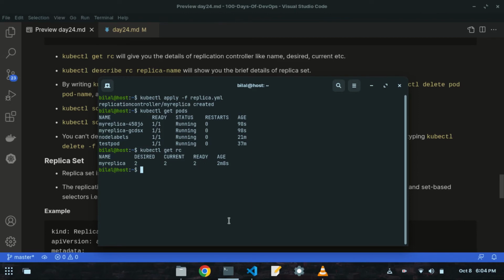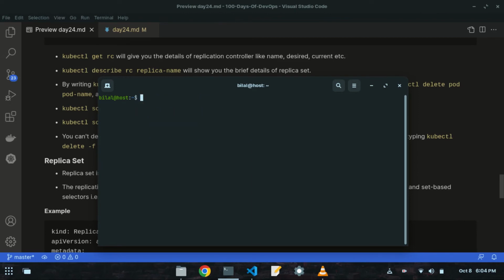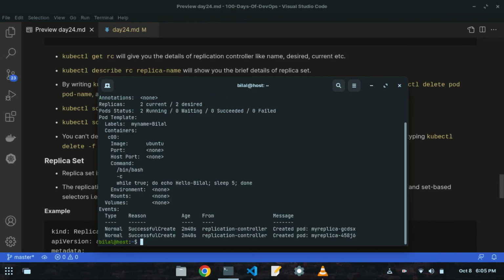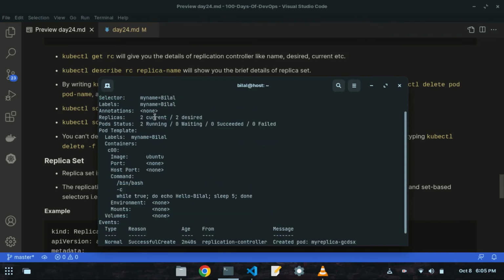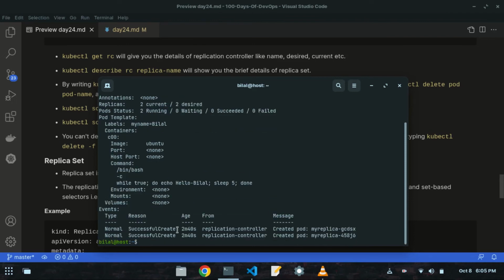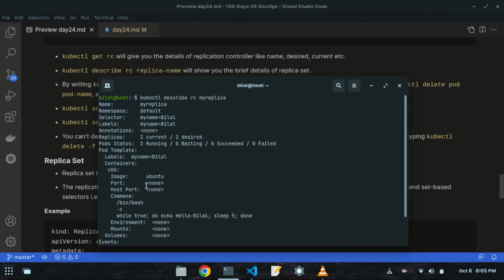After that, let's clear this and write kubectl describe rc with the replica name, my replica. As you can see, these are the details of my replica that I have printed. Currently there are two pods successfully created, and this is the message. After that, these are the commands. This is the my name Bilal. You need to know that both of the my name values should be equal to Bilal, or both names should be equal to a single string.